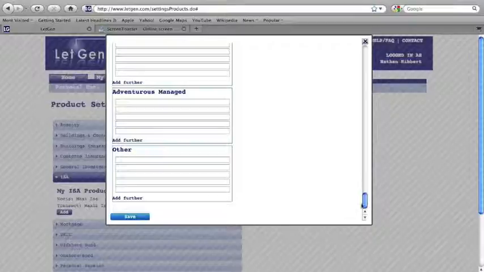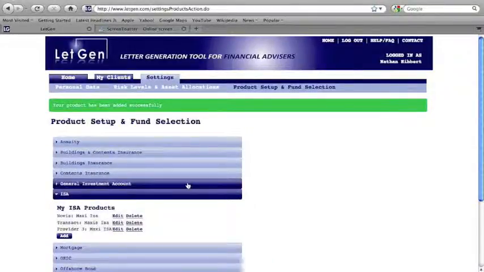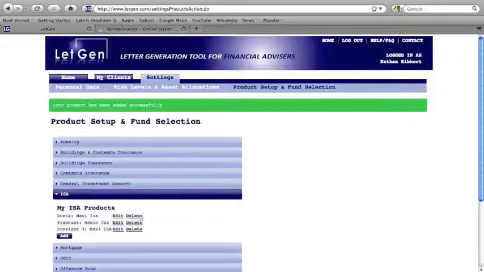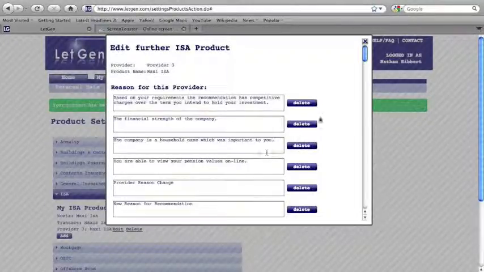Once you have inputted all of the fund names, simply press save, and again the green banner will appear at the top of the page, indicating that your product has been successfully saved.